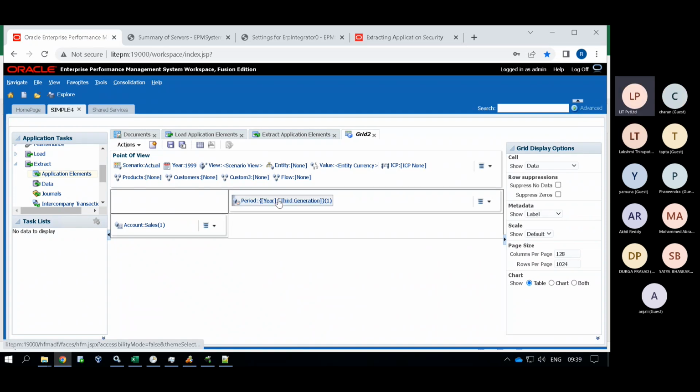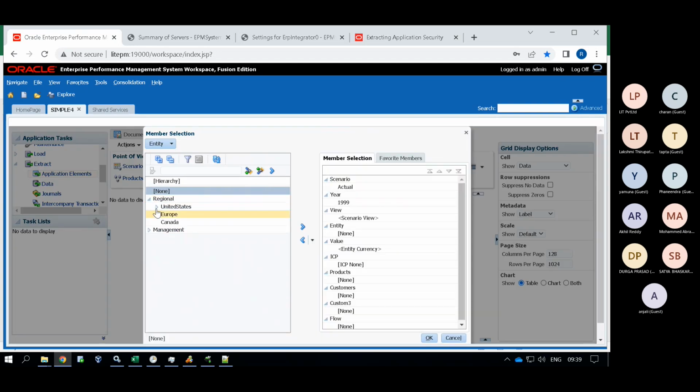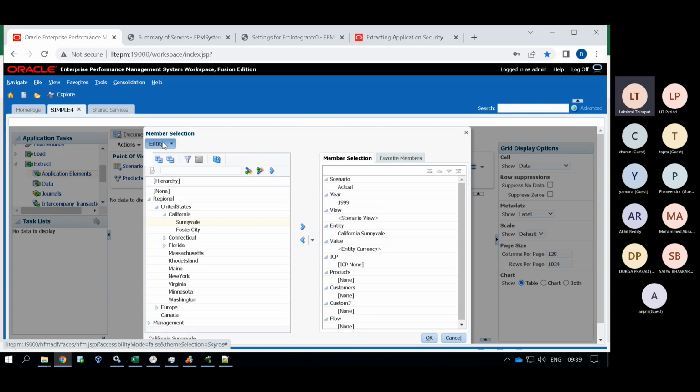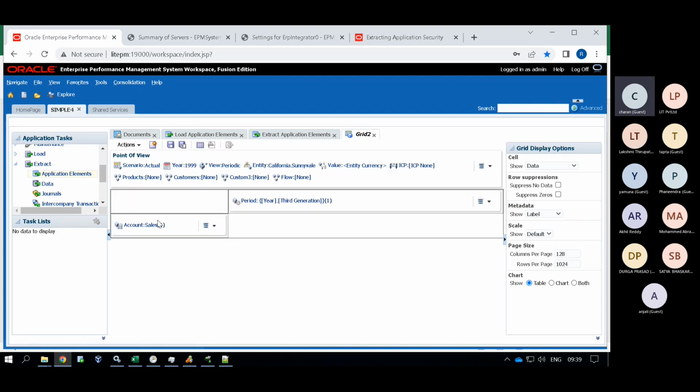Now use the grid viewer. Why is it showing no data to display? Why is it saying no data to display? We did not select any custom dimension in the products customers.